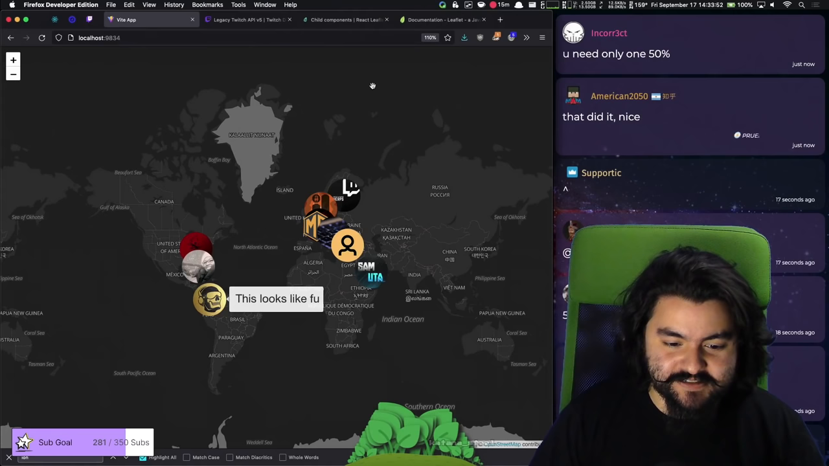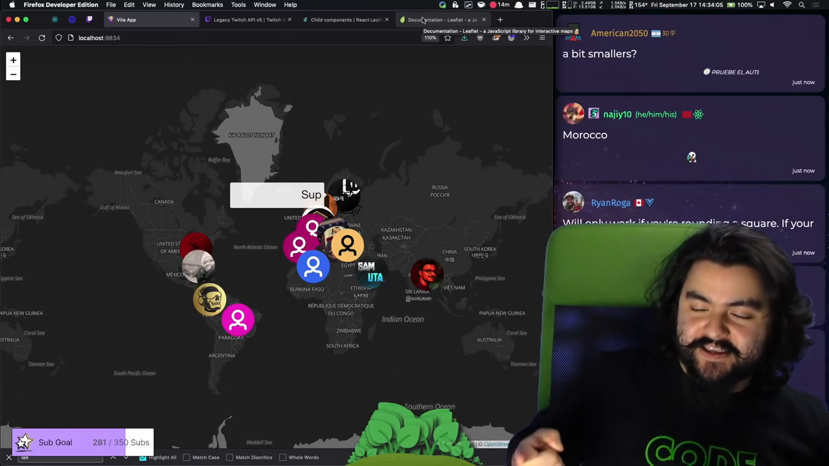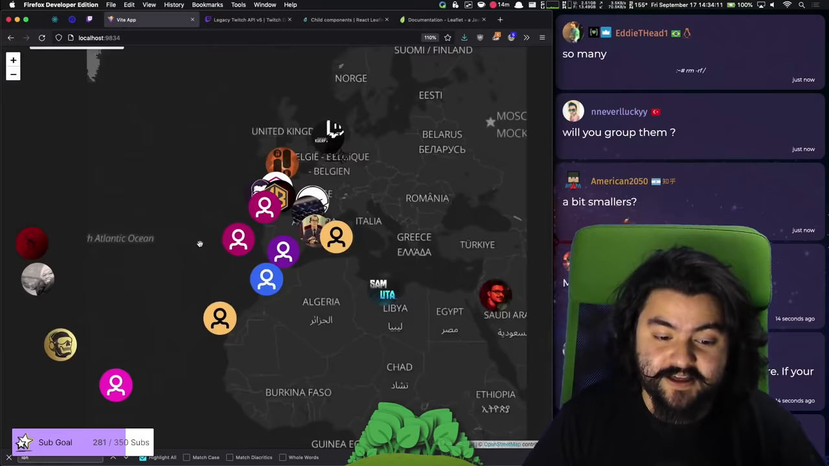This looks like fun. Oh, that makes sense. Yeah, because if you do it on a rectangle, then it has rounded edges, right? And it doesn't make it a circle. Yeah, this is great.